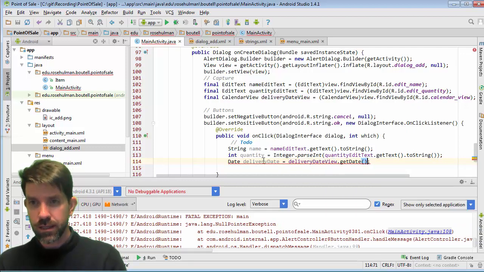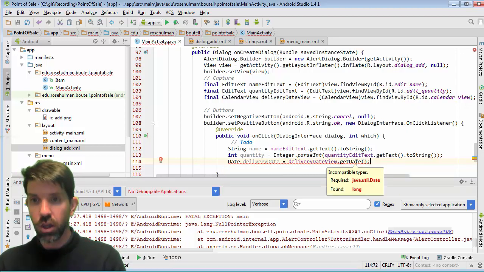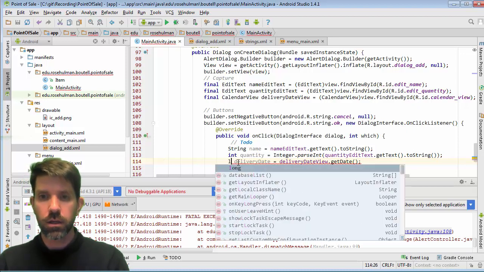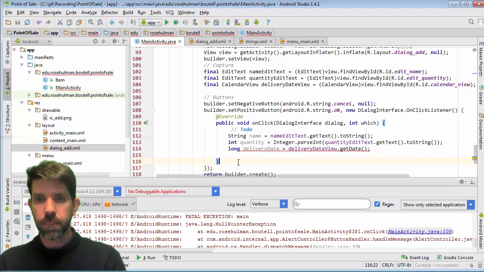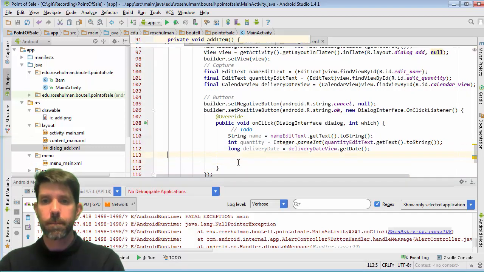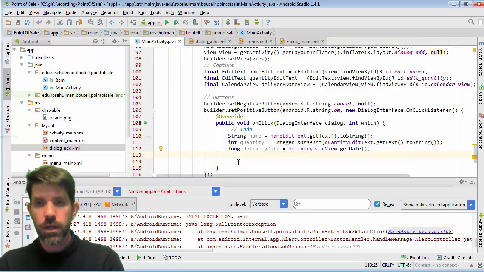That getDate, if I hover over that guy again, it actually returns a long. Okay, so let's go ahead and store it as a long for now, and then we can always convert it to a date. All right. So let's go ahead and now set our current item.